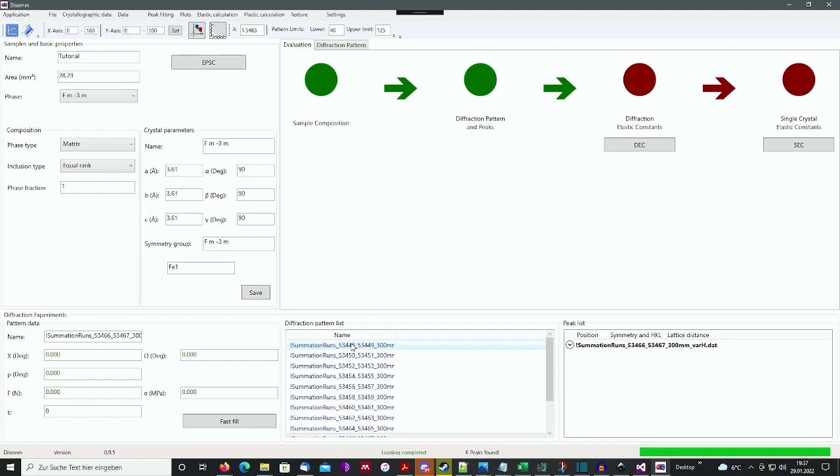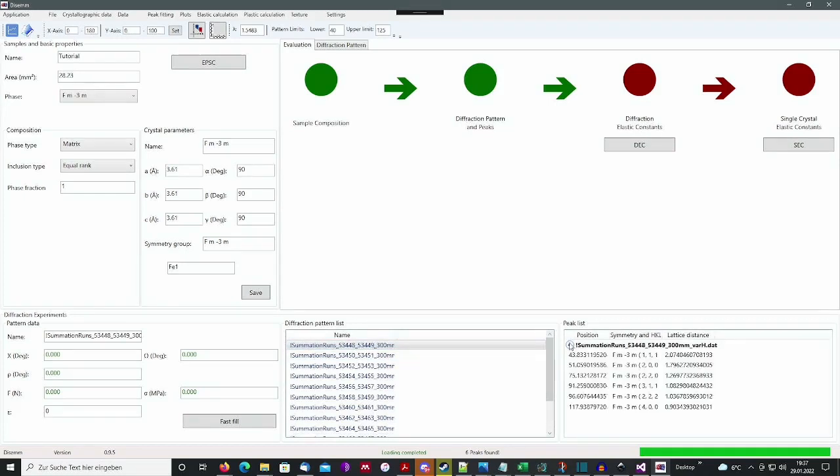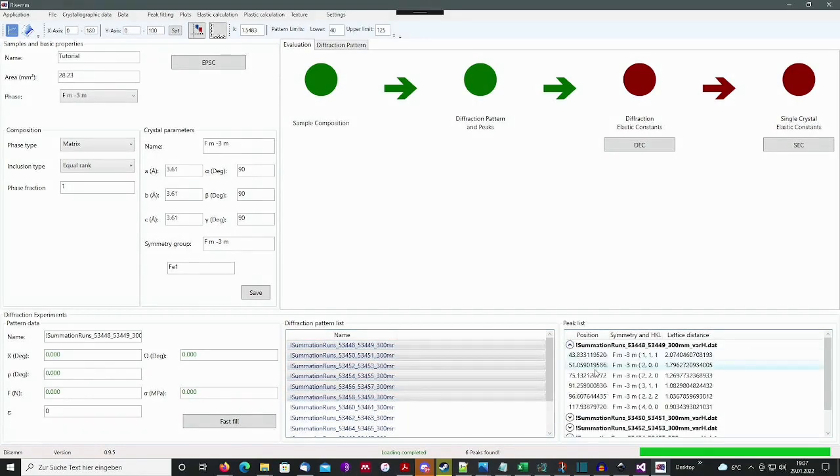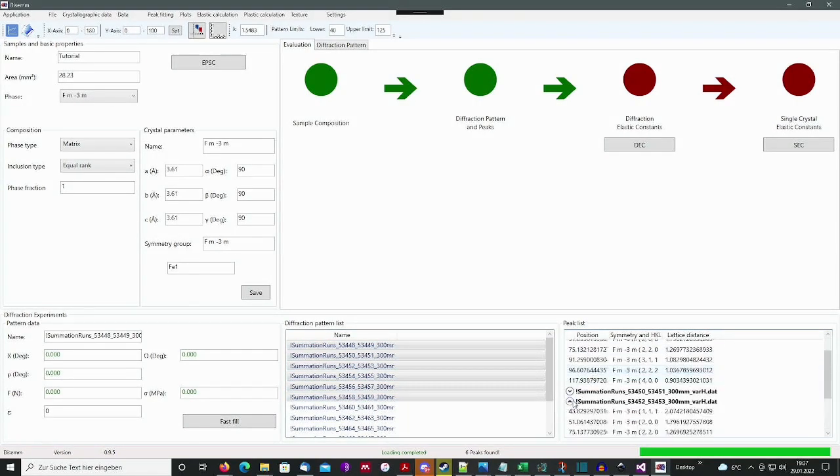Now we come to the right, which displays a combined peak list of the selected diffraction pattern. When hitting the arrows, a second list containing the peaks will appear. The list contains information on the detected angle, phase, and HKL. The pattern list in the center also supports multiple selections, which also influences the peak list. It will now display all the patterns as before, just combined.